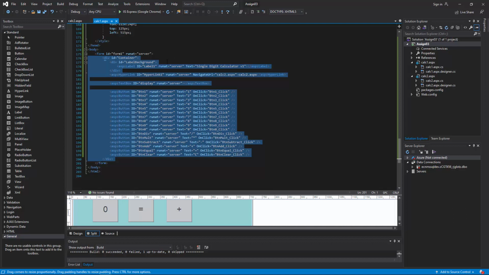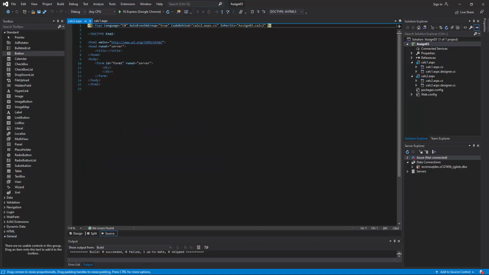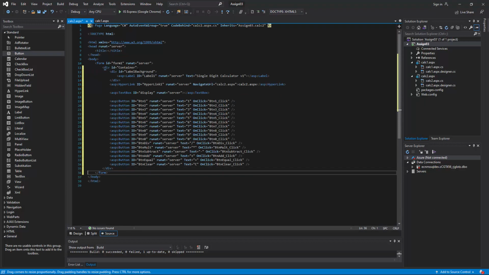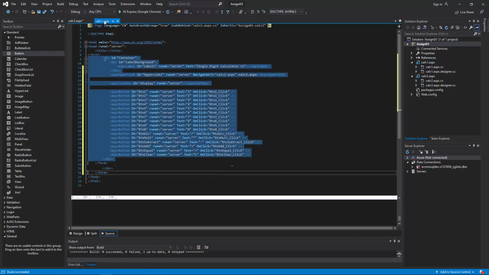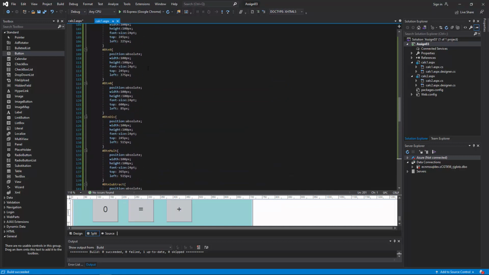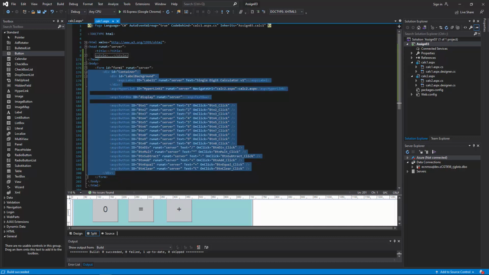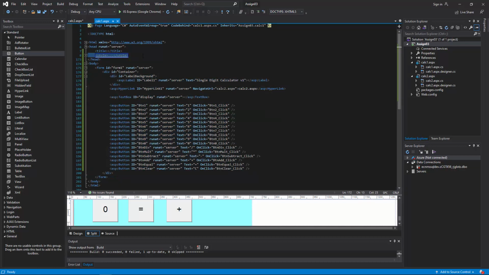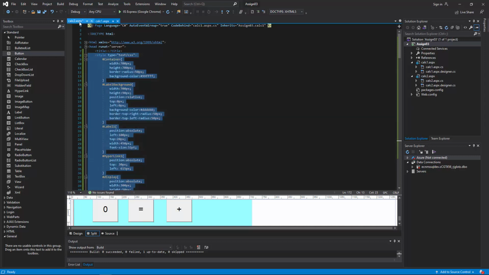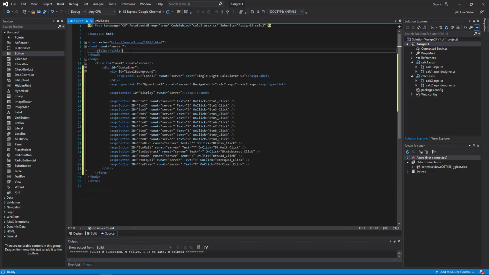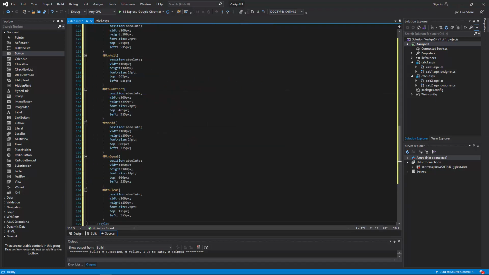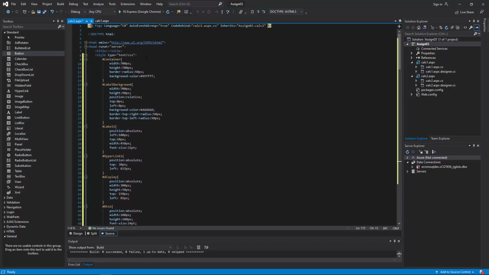So I'm going to copy this out of here. I'm going to make sure that it replaces this right here. Do not build or anything yet. Don't do anything like that. All of our styles that are here, I'm going to grab our styles and paste them here inside of the head tag. Again, don't save or build yet. Everything is there.